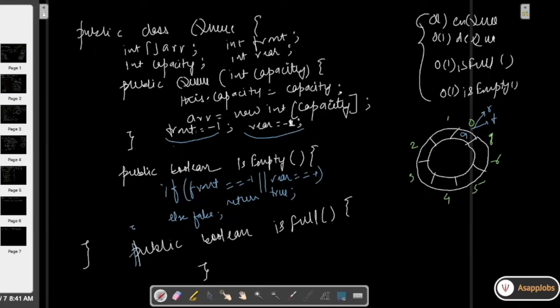So suppose I keep on adding elements into it, right? For example, 9, then 7, maybe 15, then 4, then 8, 2, 1. Now once I have come here, I say that this is empty. But how do I say it? Right now my front is this one, and my rear is this one.